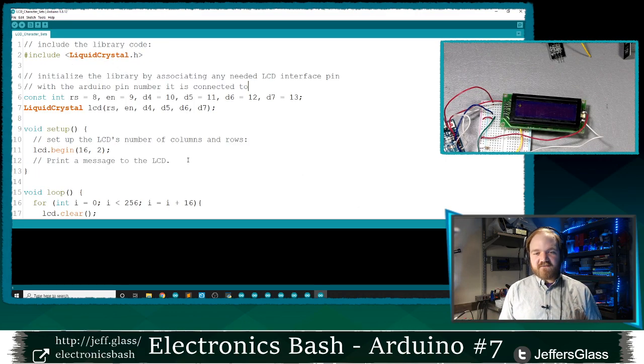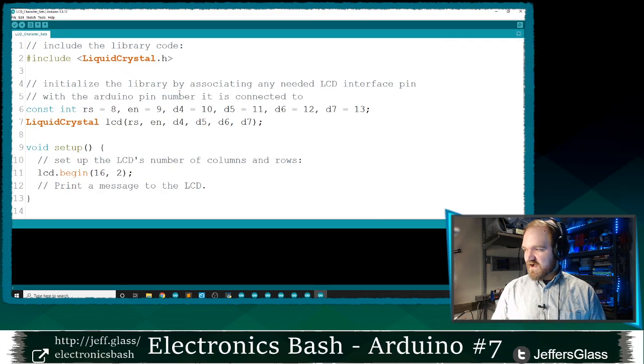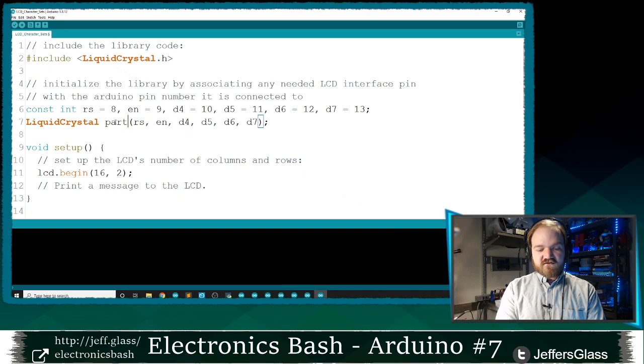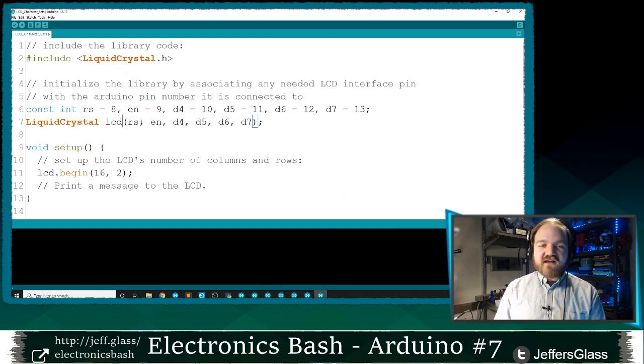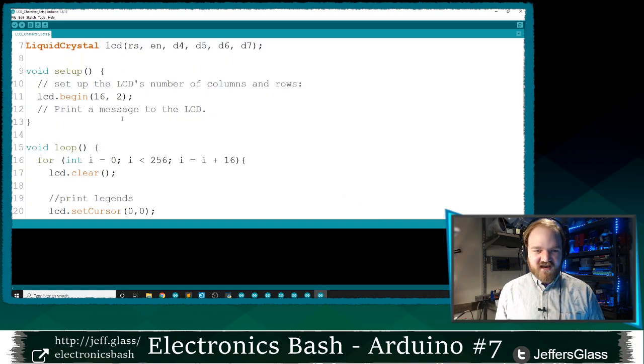So just to step you quickly through this code, because I think it's interesting, we're going to do the same things we've done before. We're including our liquid crystal library. Get that out of the way. We are initializing our LCD object. And by the way, this object called LCD could be called party pants for whatever we want. It's just an object name, a variable name. Calling it LCD, though, is pretty handy. If you had multiple LCDs hooked up to the same Arduino, maybe you'd want to get more inventive with your naming. But for our purposes, LCD is a pretty handy name.